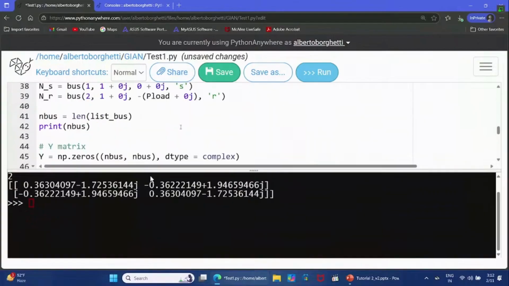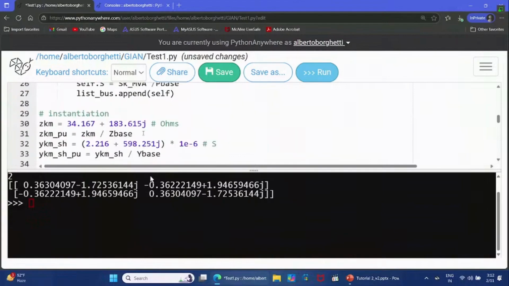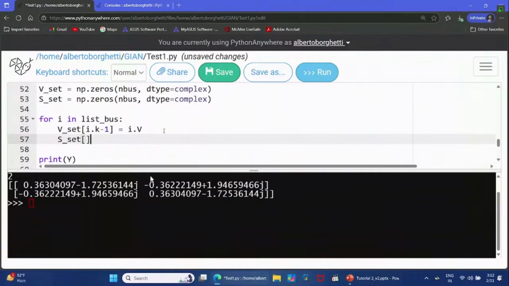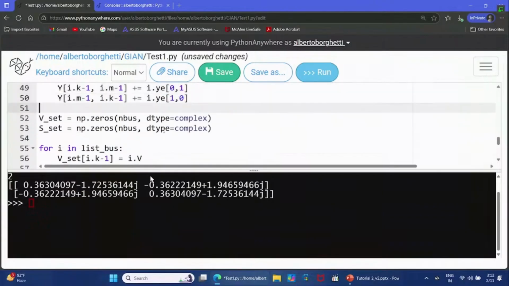IV was the property of the node that we store here in self. This is IV, V in per unit. So we have the voltage stored here, and also we do the same for the power. Again, I dot k -1, and we can store I dot s, so the power of all the nodes. And then we need to start. This print y can be put above, just after the y.